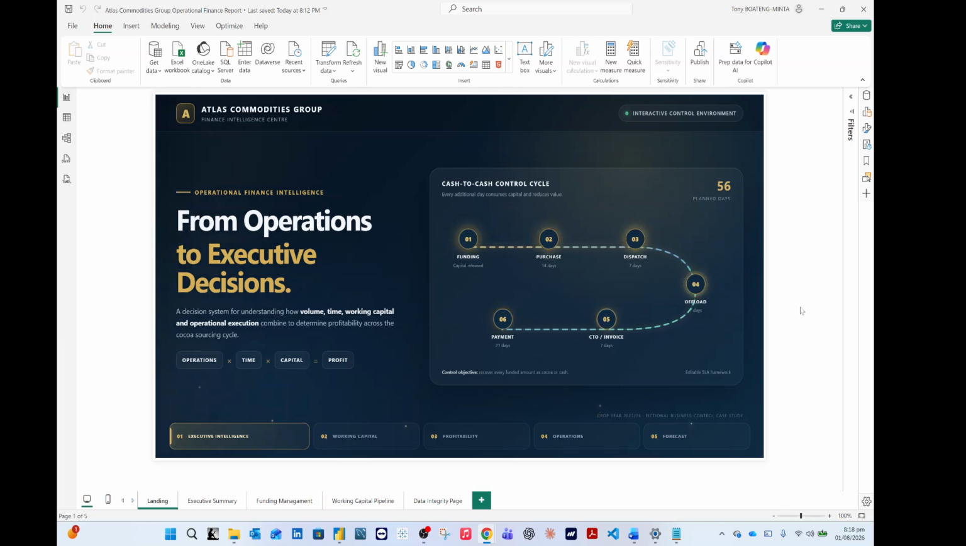So this is a completed report, and in this project, we are going to basically try and recreate this report. You will see that at the top left corner of the report is the Atlas Commodities Group, which is a company, the fictional company that we are using for this example. And this is an interactive control environment. And we have on the left the operational finance intelligence, which is from operations to executive decisions, a decision system for understanding how volume, time, working capital, and operational execution combine to determine profitability across cocoa cycles.